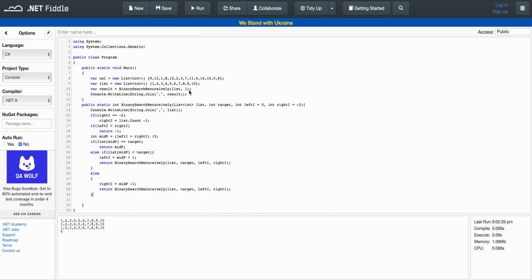Let's test it. Let's pass number 10. That should give me index number 9. If I pass number 1, it should give me index number 0. If I pass something that does not exist, it should give me -1. There you have it. This is binary search recursively using C#. I hope this is useful. Thank you for watching.